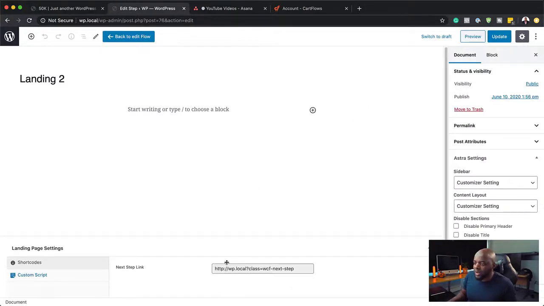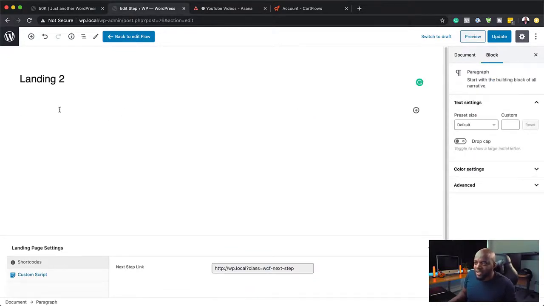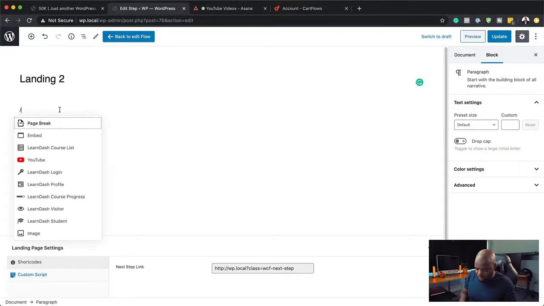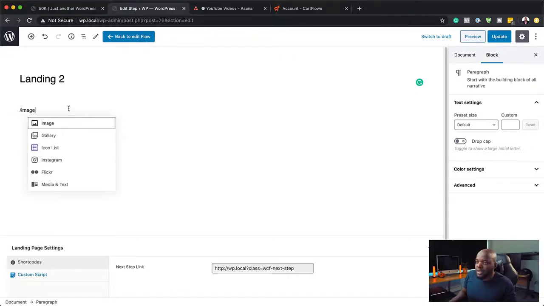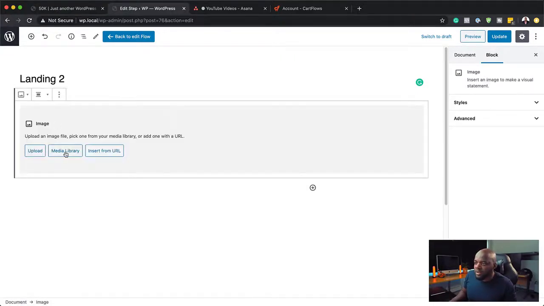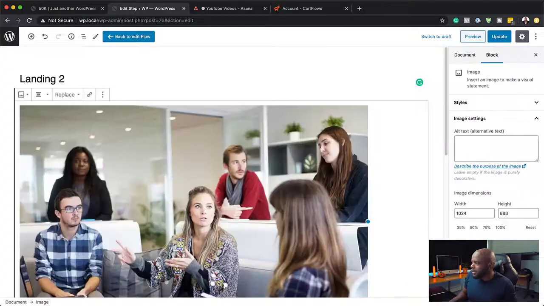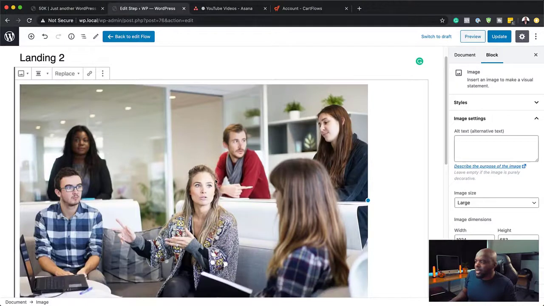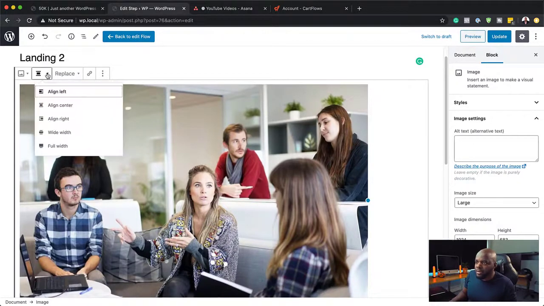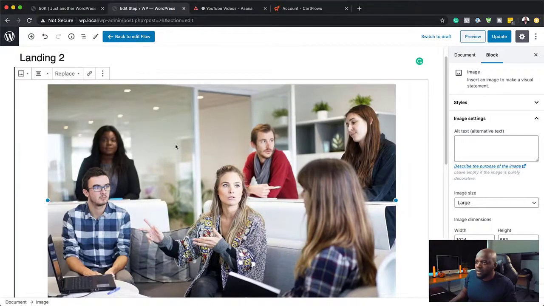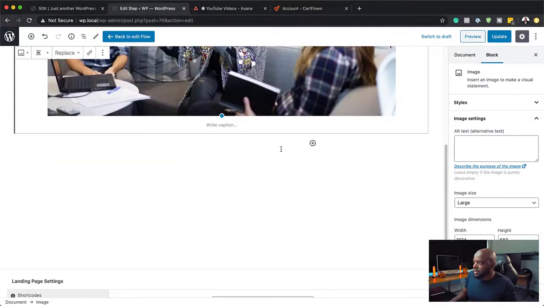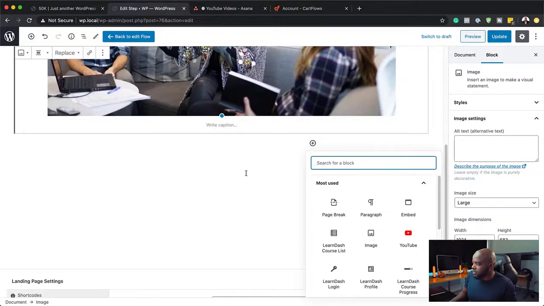All right. So here now I can see I have my code for my next step. All right, so let's start by adding a brand new image here. So I'm just going to search for my image module. And here it is, media library. And I'm going to go with this one right here. Let's select that. Okay, so it looks like I have my image here, and let's align center. Okay, that's looking great.